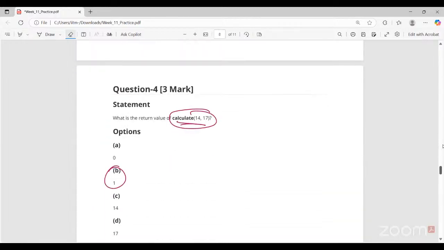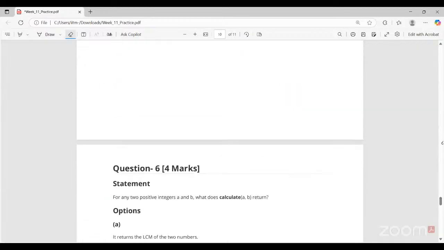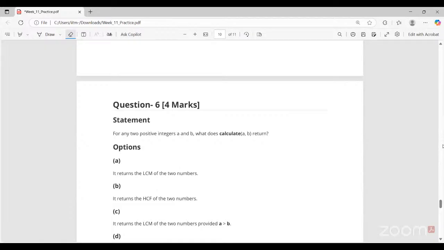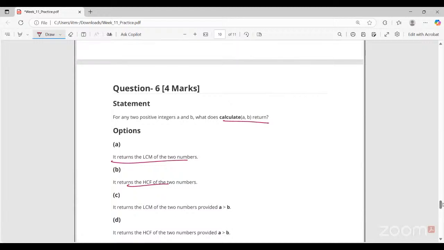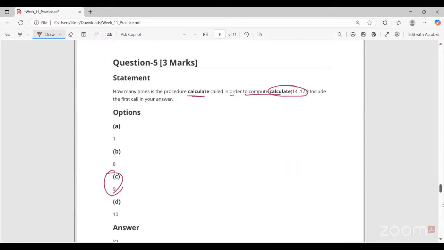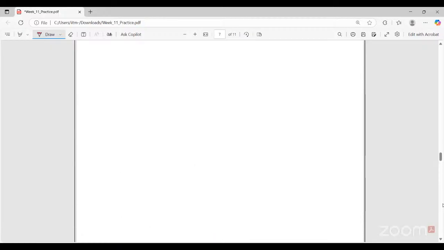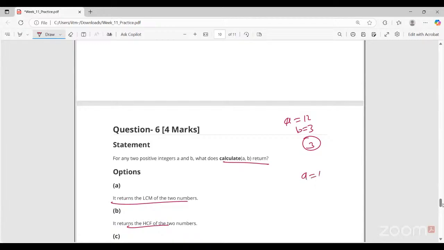3 here, right? So if you look at this particular question, for any two positive integers a and b, what does this function return here? It returns the LCM of two numbers, or the HCF of two numbers, provided a is greater than b. So when we have a equals 12 and b equals 3, our answer was 3 here, right? And when the value of a was 14 and b was 17, the answer was 1 here.